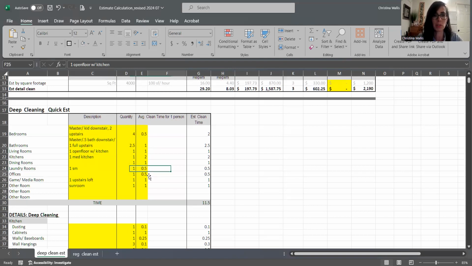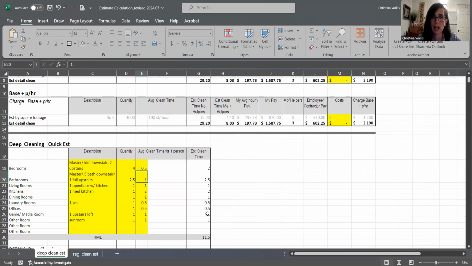These are my estimates right here. So I plug in these numbers here. It automatically calculates it over here. So my quick calculation is that it's going to take 11.5 hours of deep clean time to do it.